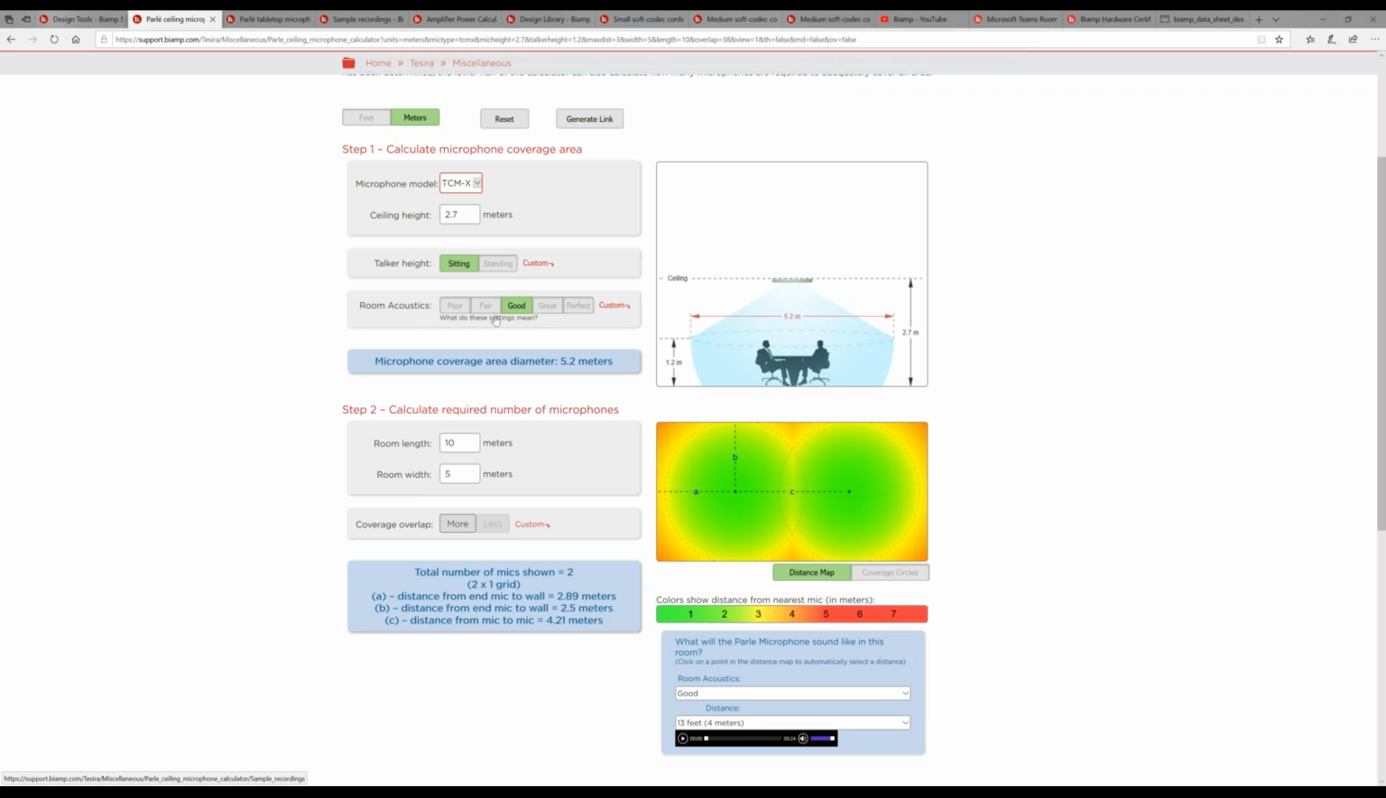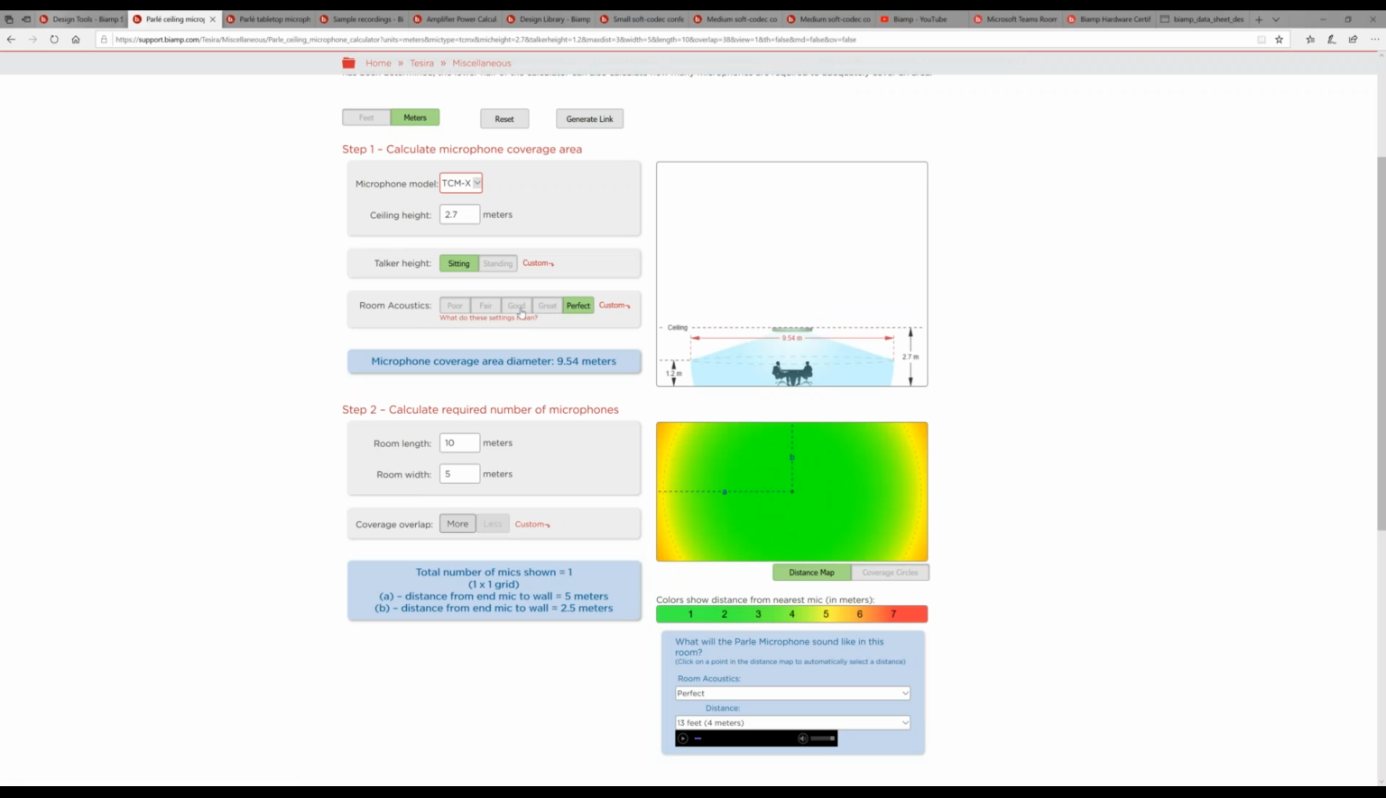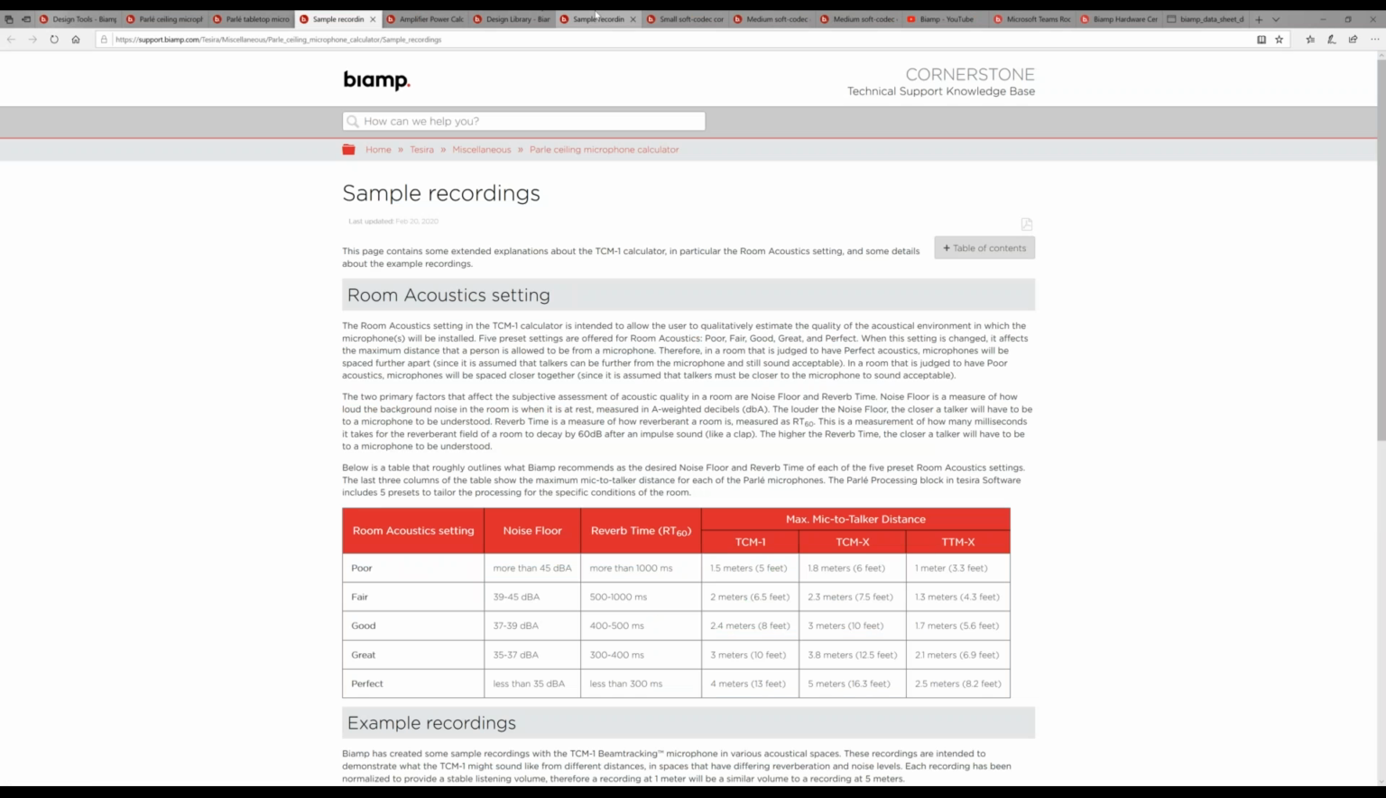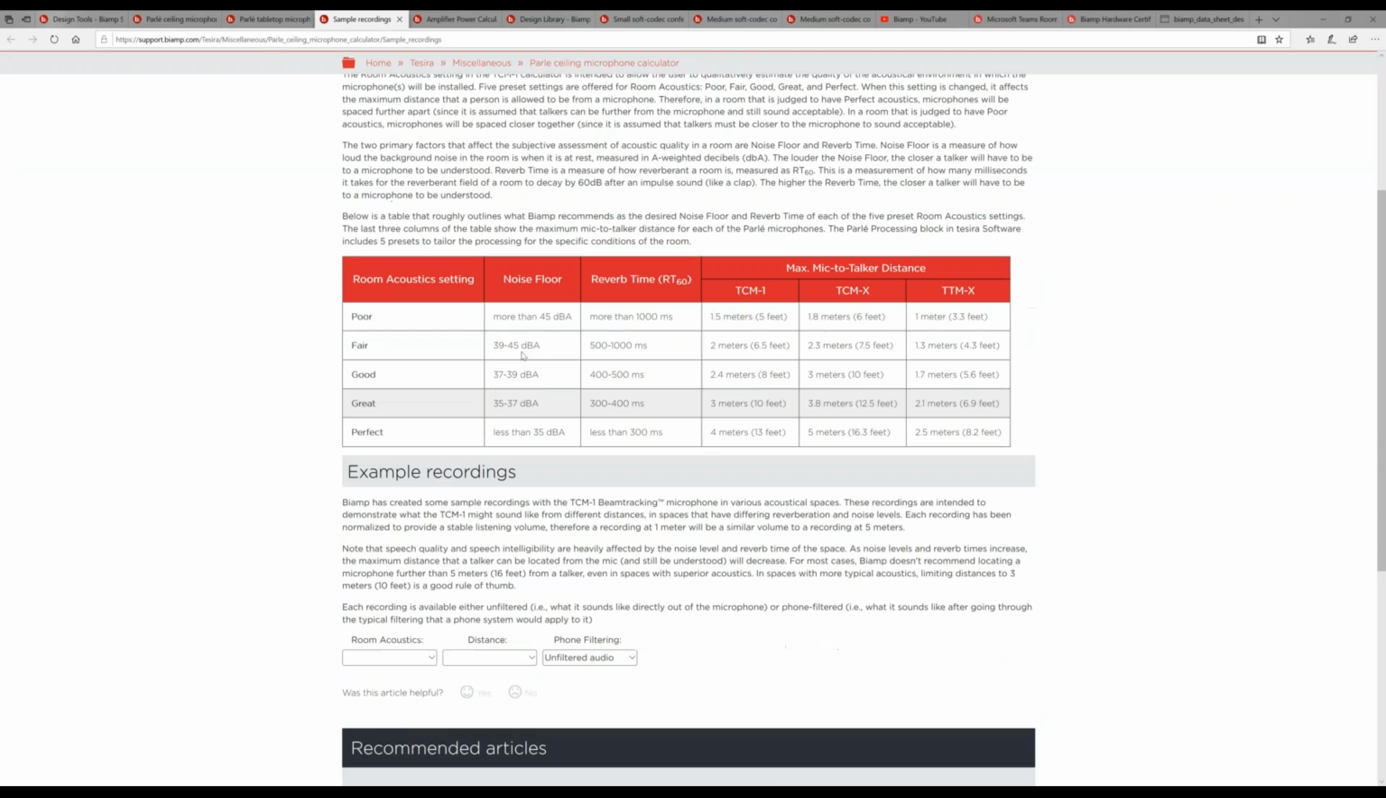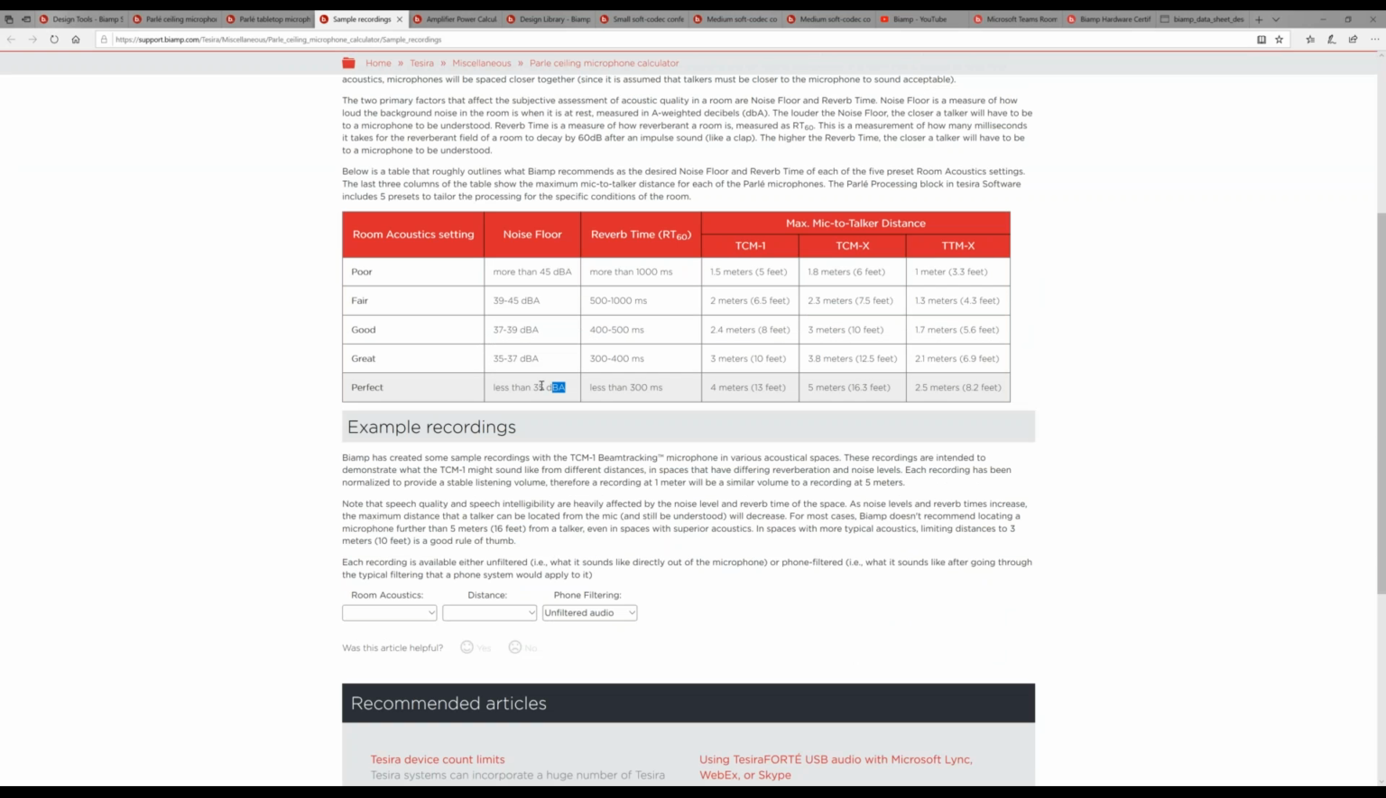Now, what do these settings mean? Poor, fair, good, great, perfect. There is a link here, right, this one. And this is what we mean. A perfect room would have less than 35 dBA noise floor and a very low RT60. The more you go up for these values, the poorer the room acoustics. That's how we define poor, fair, good, great, perfect.